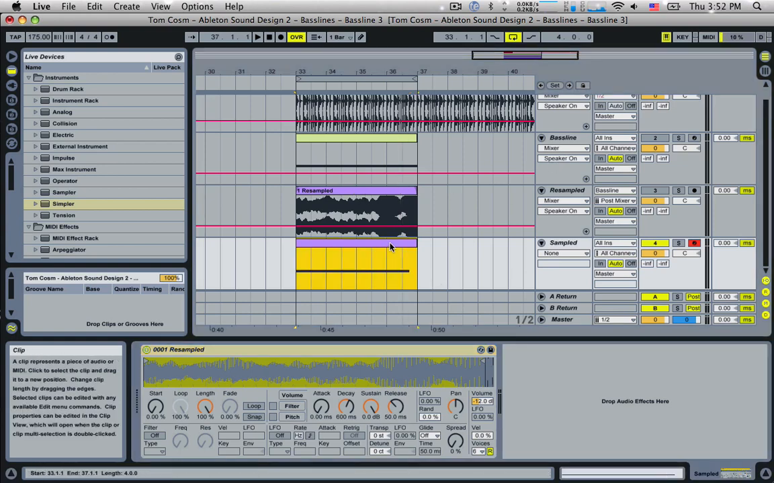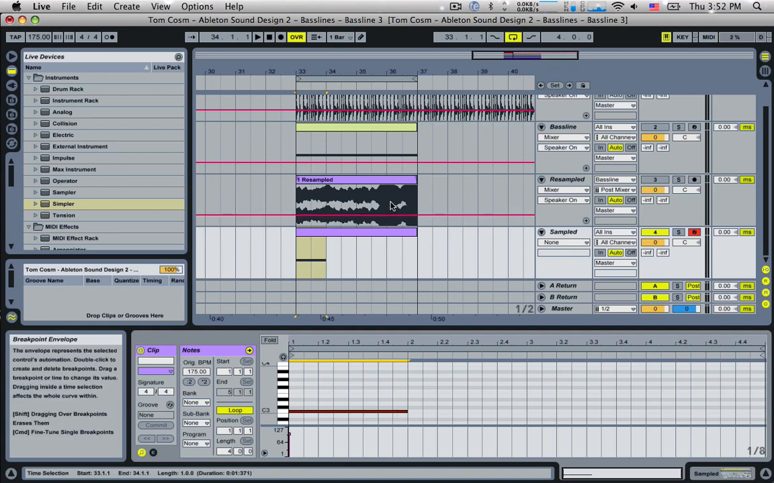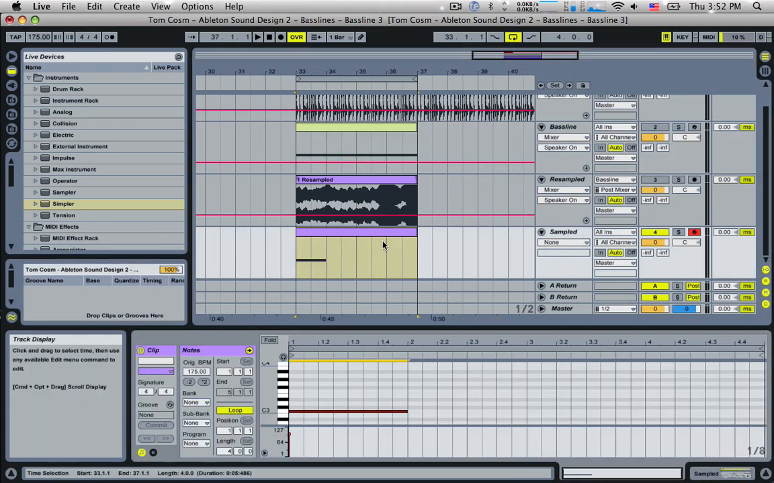Now this is where the fun part starts. Because we've resampled this, if we were to change the pitch of the note up to a higher pitch, that modulation that we put on here with this auto filter, which was going in time, is actually going to speed up because the waveform is getting compressed as we go higher. So therefore the wobbling effect is actually going to speed up, which is quite a cool sound. For example, let's play it again, just raw.